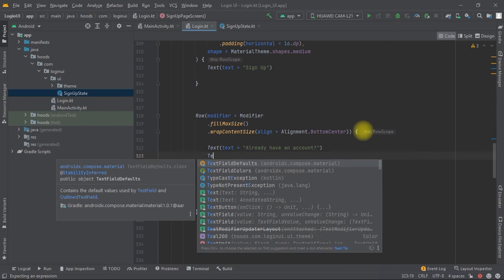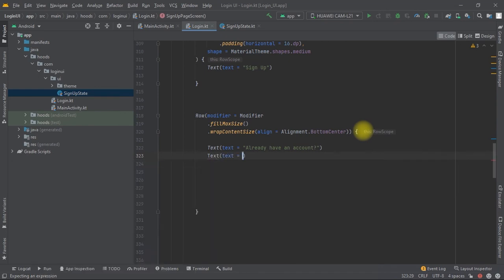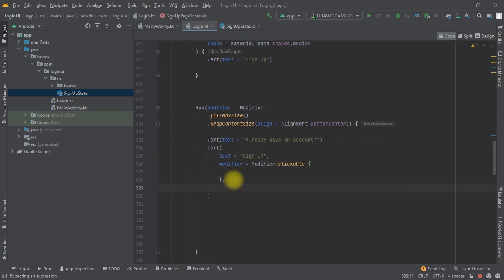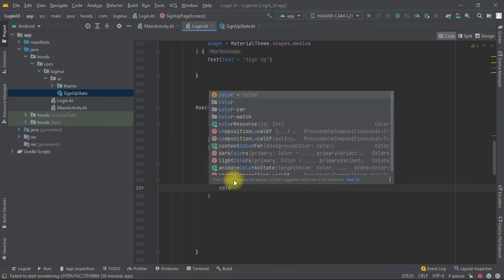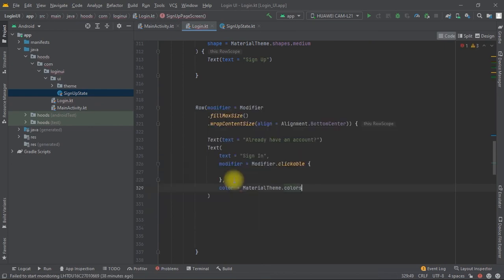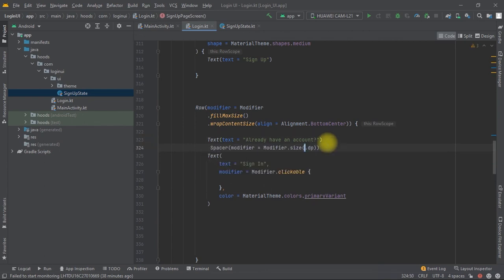And then here we can pass in a text, for example, and here we can call this. And here we can make this text clickable, so we can call here a modifier. And here we can add a color. And here we can add a little bit of spacer, like 8 dp. Now I think we are done creating here our UI.